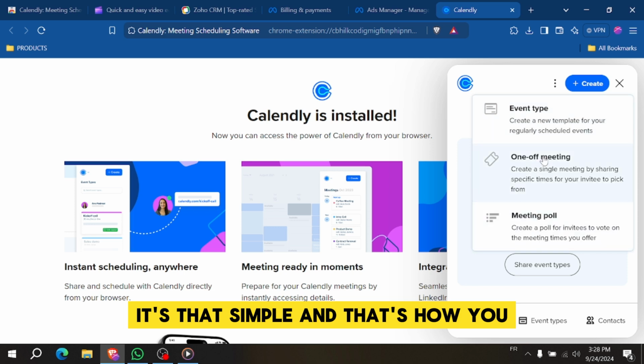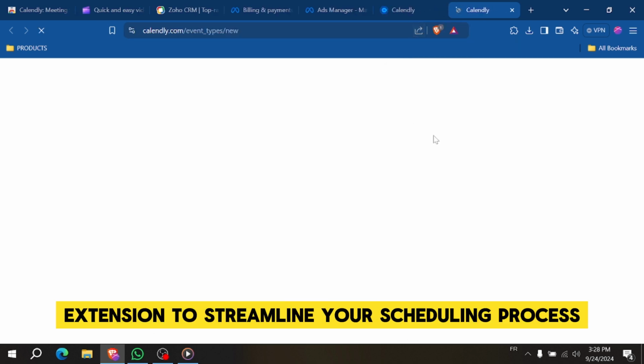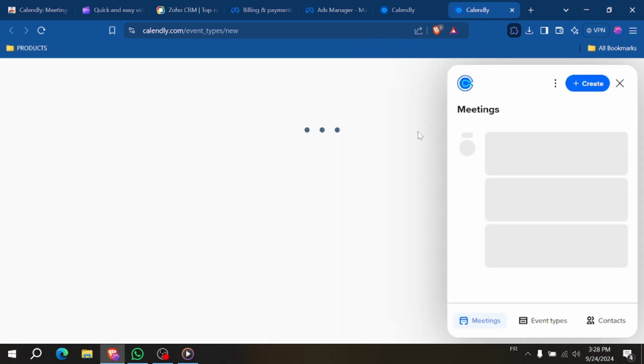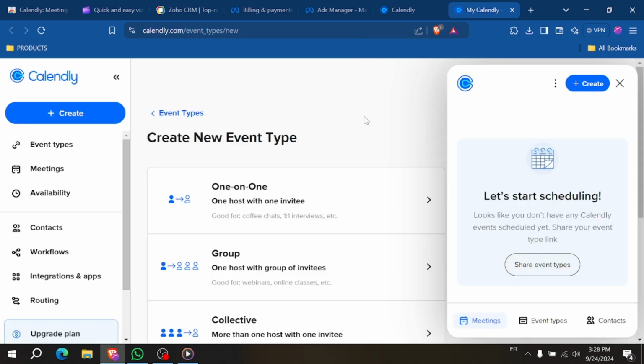It's that simple. And that's how you use Calendly extension to streamline your scheduling process. Whether you're using Brave, Chrome or Firefox, this setup is the same.